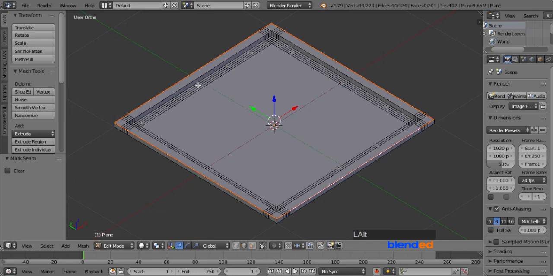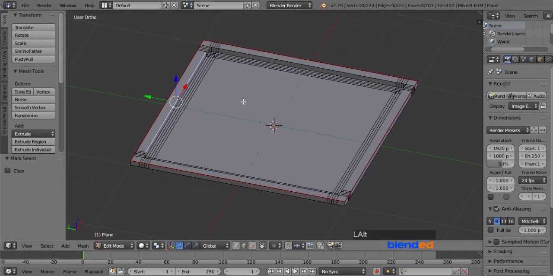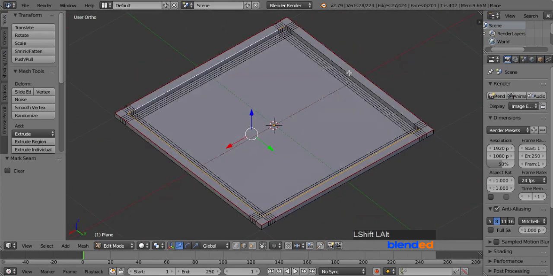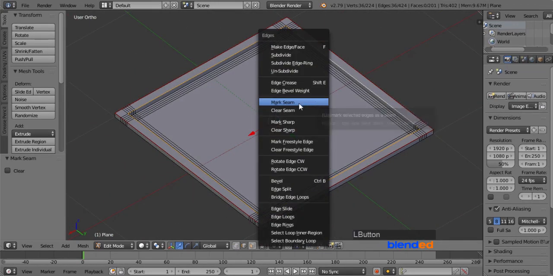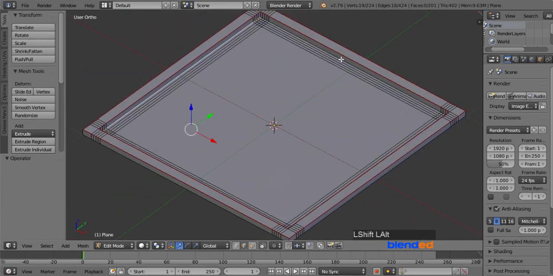Now press and hold the Alt key on the keyboard and right mouse click on this inner edge to select this edge loop. Press and hold Alt plus Shift keys on the keyboard and right mouse click on another edge to add them to the selection. And the same way, add these remaining 2 edge loops to the selection. Now press Ctrl plus E keys on the keyboard and click on Mark Seam. And select also the inner bottom edges like this.